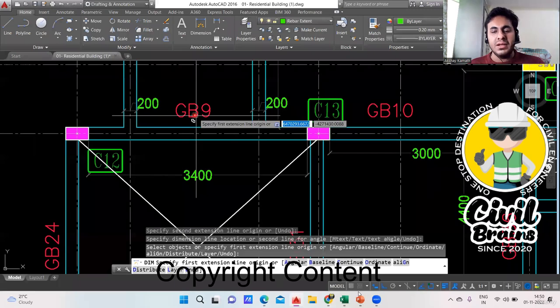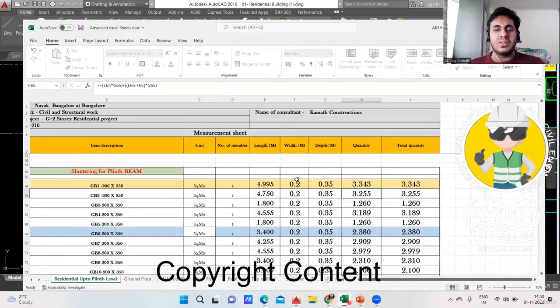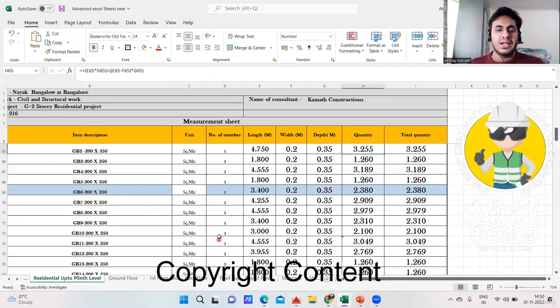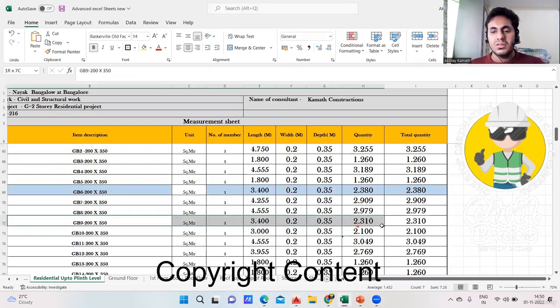Yeah, it was GB9. For GB9, I'll show you how it has been. See, I've done everything. I'll show you what final answer I have got. You try to do it on your own. So this is GB9. I'll give a different color. See now, 3.4 was the overall length, width was 0.2, depth was 0.35. So what I've done, anyhow I got an answer here. I'll do it here for you.